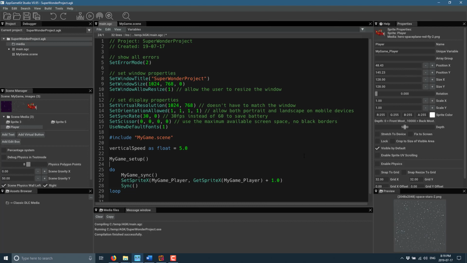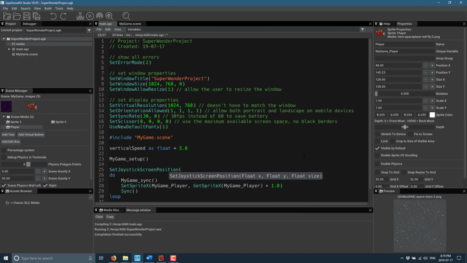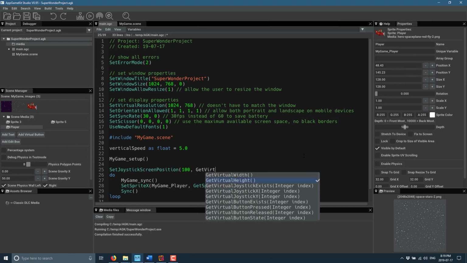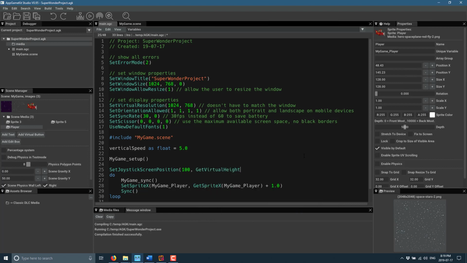We now need to do a little bit more configuration outside of our game loop. So set joystick screen position right there, and that is going to be at 100, get virtual height, height minus 100. So we're doing it 100 off the bottom of the screen and then 90 in from the right. Okay, so that is the 90 size. So that is the size of our controller. It's 100 pixels in, 100 from the bottom, and on screen.